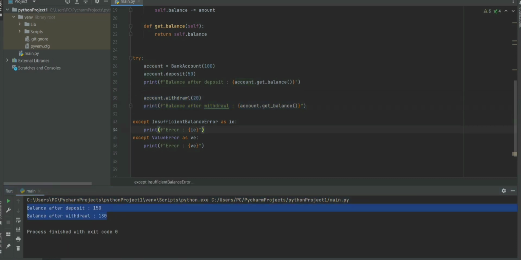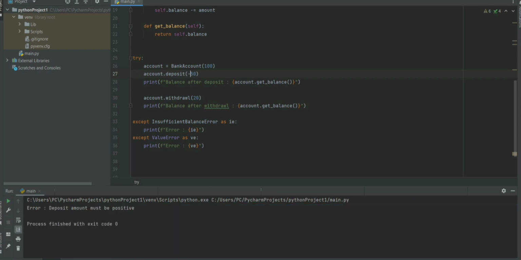Now if I try adding minus 50 and rerun, we get deposit amount must be positive. So this piece of code threw an error, and that triggered this ValueError. Now I'm going to deposit 50 and then withdraw 200.